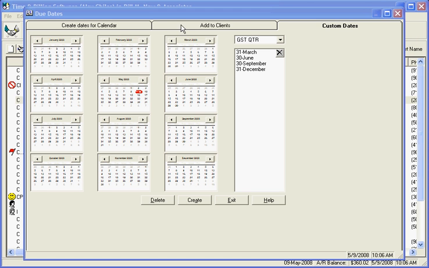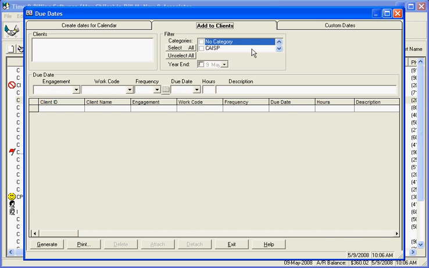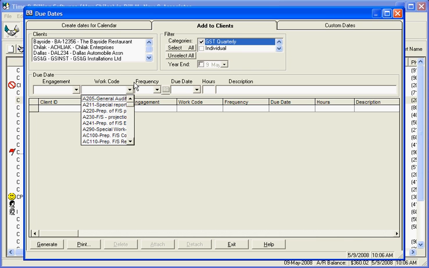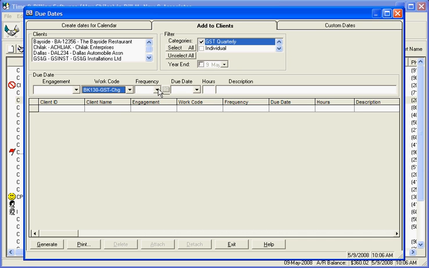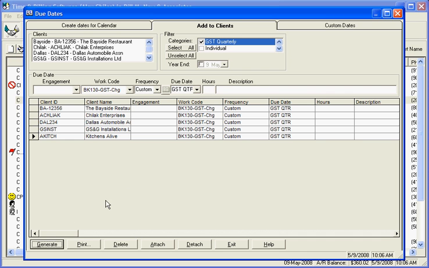Next, I'll go to the Add to Clients tab. In the filter, let's filter for all clients with a category of GST Quarterly. Now I can start to define the due date for these clients. I'll enter a work code. In frequency, I'll choose Custom, and in the due date field, I'll select my custom due date of GST Quarter. I'll click the Generate button, and this creates a list of client due dates.